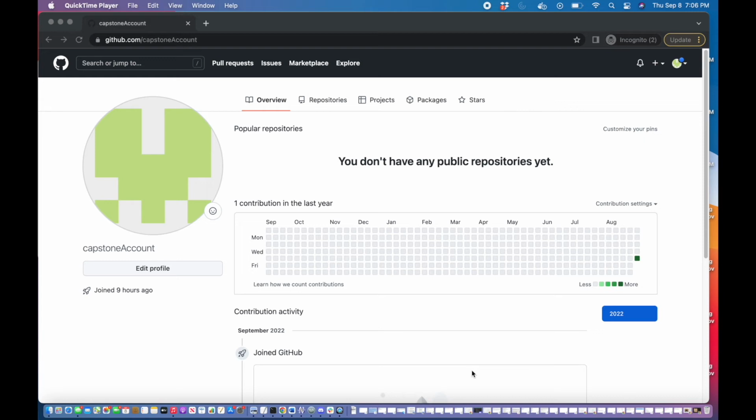Alright, we're going to walk through making a simple website using GitHub. So the first thing to do is to make a GitHub account. You want to be a little careful with the username that you choose because the GitHub account name is going to be part of the URL for your website. So here I've made a GitHub account called Capstone account.